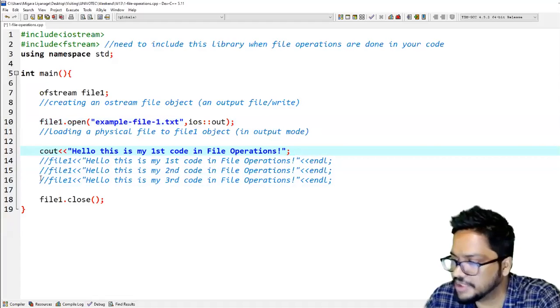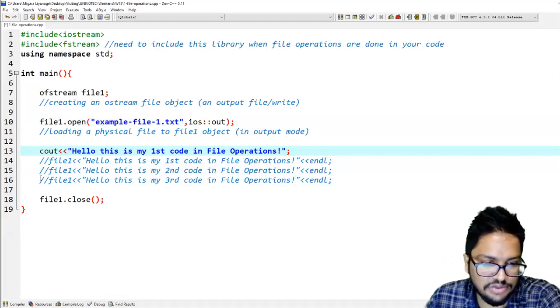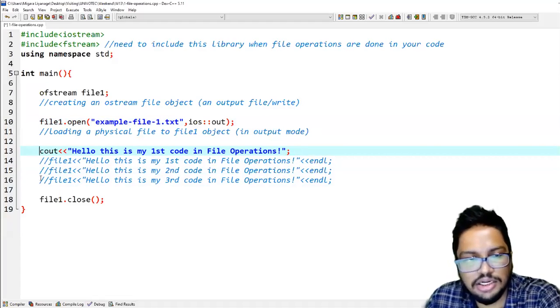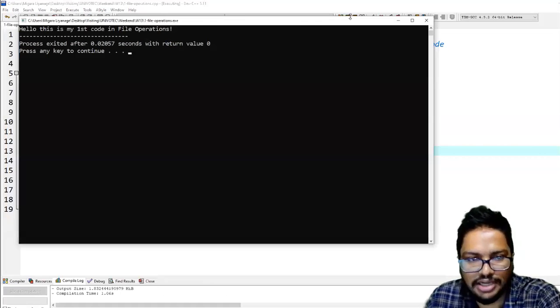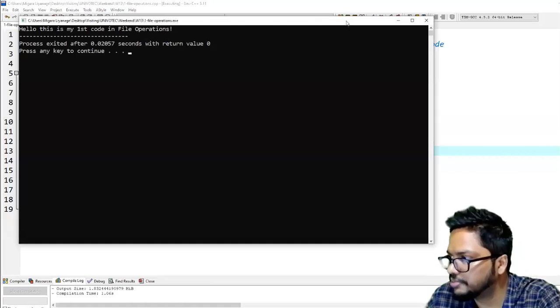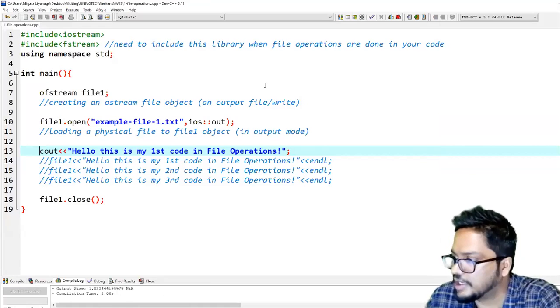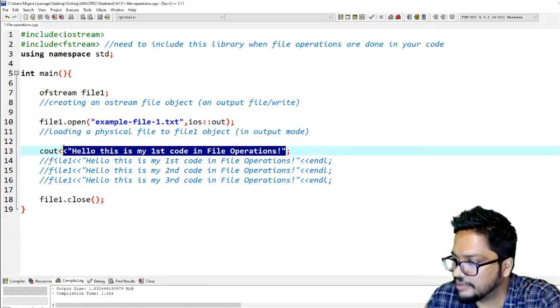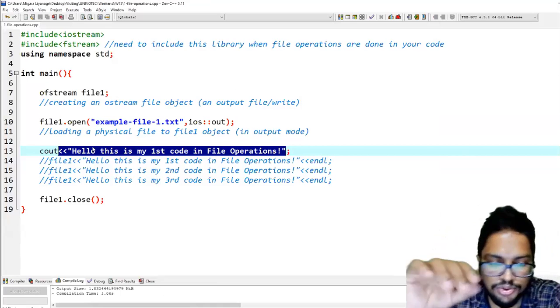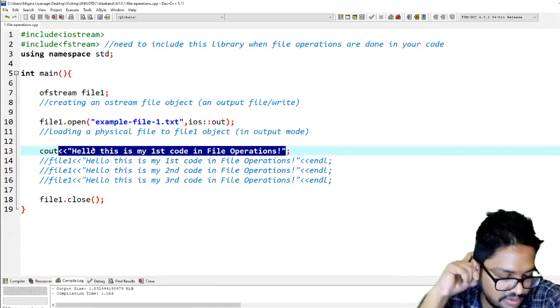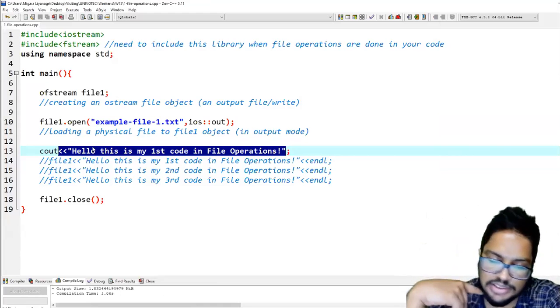When you write something, you know what cout is, right? We have used cout a lot. So this is what happens when you use cout: whatever string and whatever data values you provide in the cout will be shown to you in the command prompt. So that's what happens simply, right?